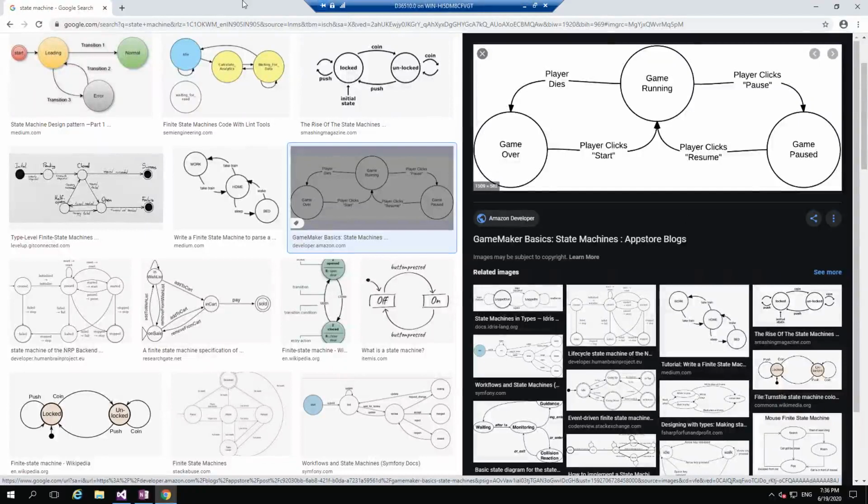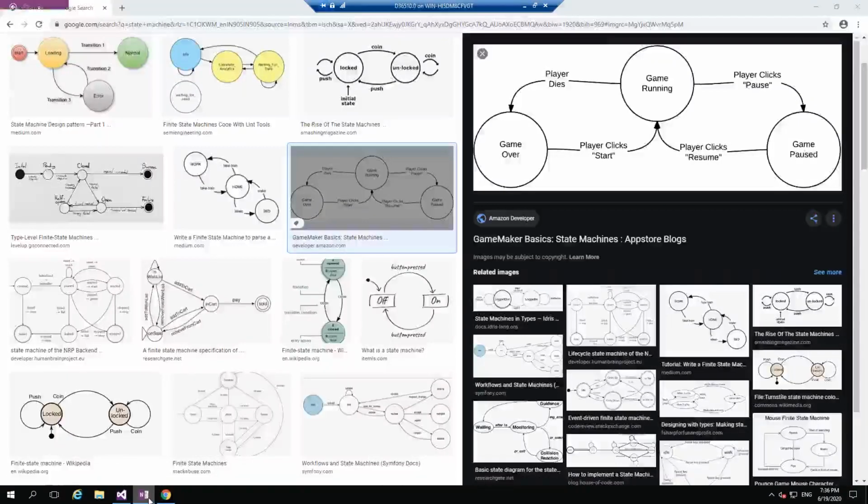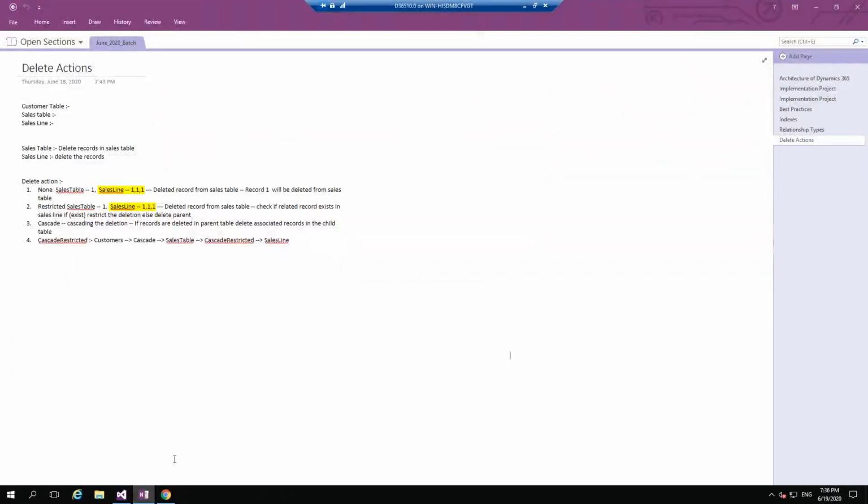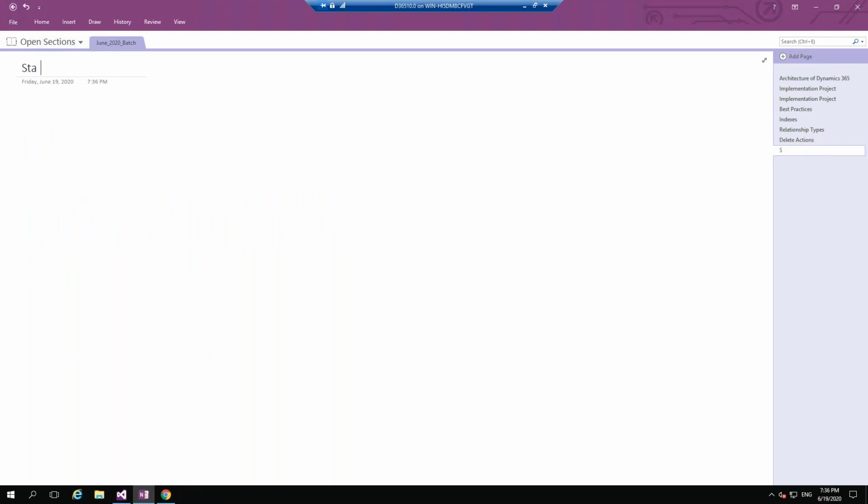Coming to Dynamics 365, we have only the finite state machine. There is no infinite state machine. So I don't want to go into the cyclic thing, and I don't want to concentrate on it now. Coming to the state machine, what is a state machine and what does the state machine contain?